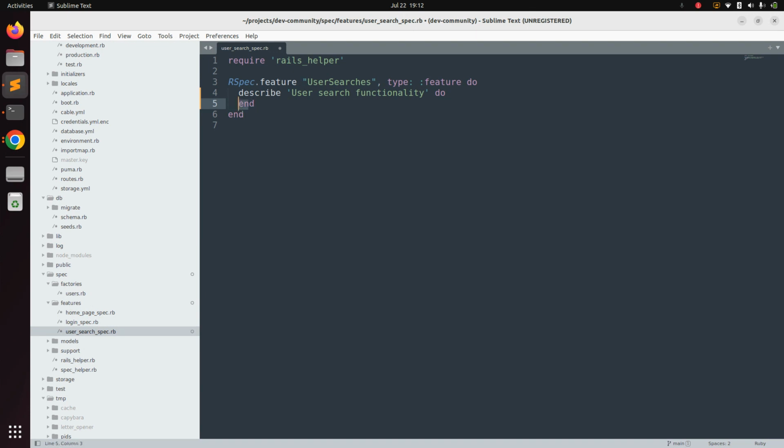Within this describe block, write before, mention each here, do and end. What this before each will do is include all the setup code you write in this before block, executing it before every example. First we need to create a user using factory, and we will use this user to log in to the system. So here, @user = create(:user), and then use the sign in helper, sign_in @user.